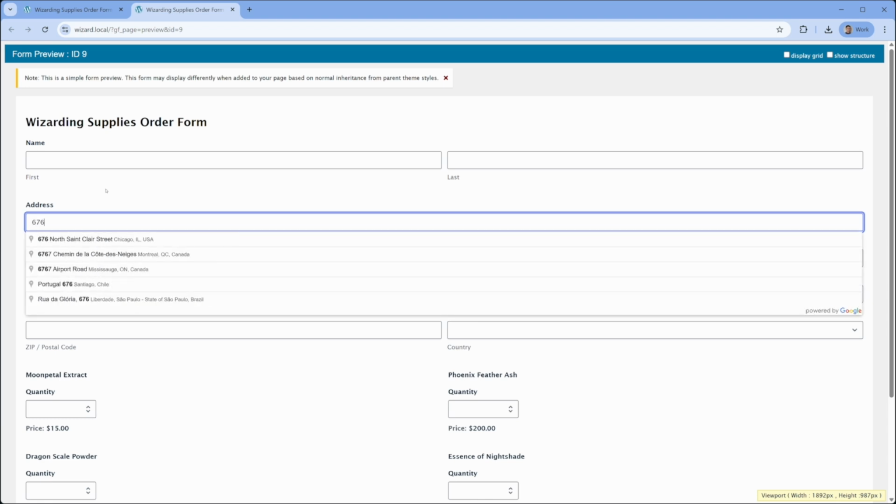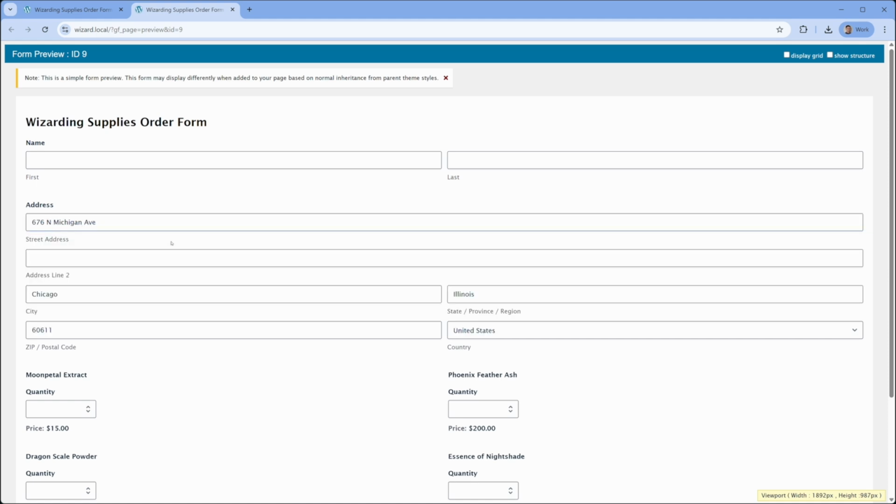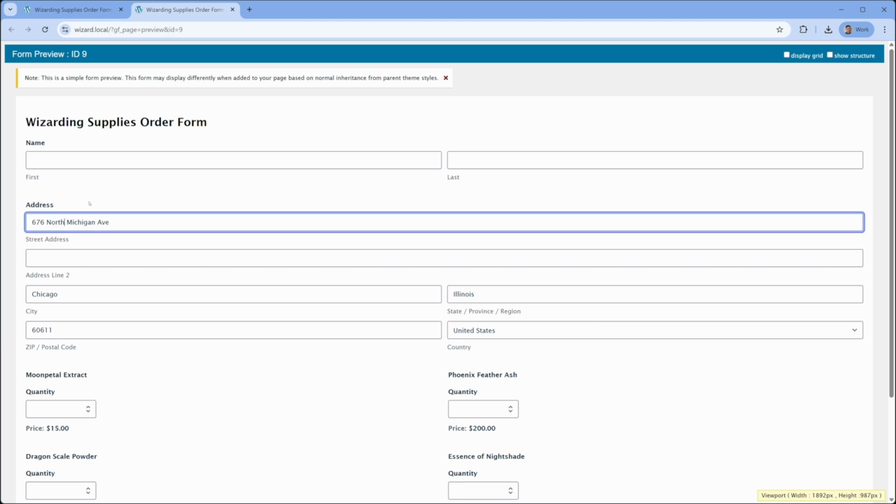Now when we start typing into the address field, we get a list of autocomplete suggestions from Google Maps. Selecting one of the suggestions autocompletes the field. If any of the address data needs modifying, we can manually override it. We can also manually enter an address if it's not found by Google, which is handy for new addresses that aren't on Google yet.